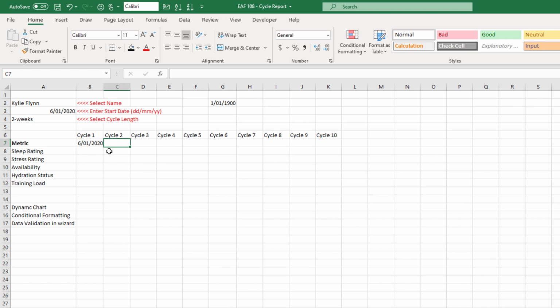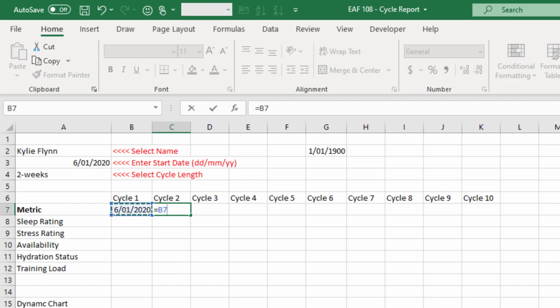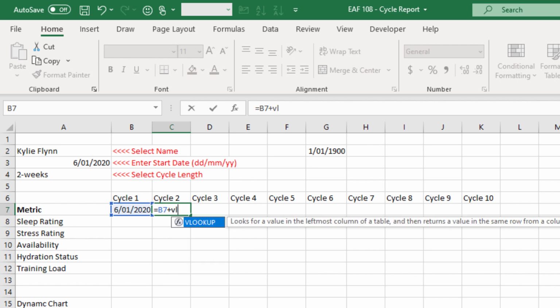Now what we want to be able to do is have the next cycle be 2 weeks after the first one, and the way to do that is relatively simple. You simply go like that, equals B7 plus. Now we could do an index match, or we could do VLOOKUP. VLOOKUP is easier, so I'm going to choose that option. As soon as I type VL, the formula bar guesses what I want to do, and it starts to give me some help. So I hit tab and it opens the brackets up for me.